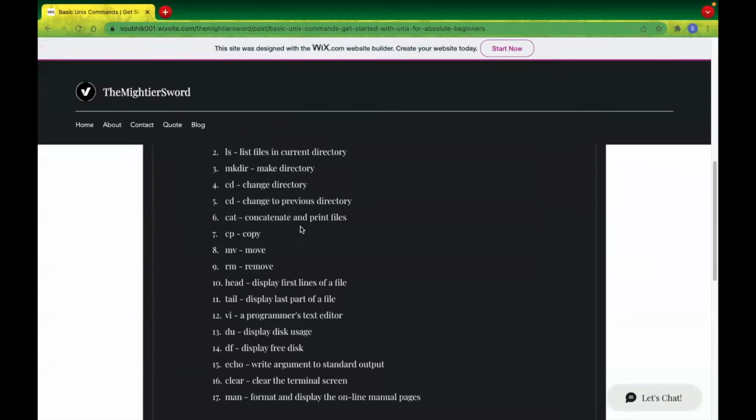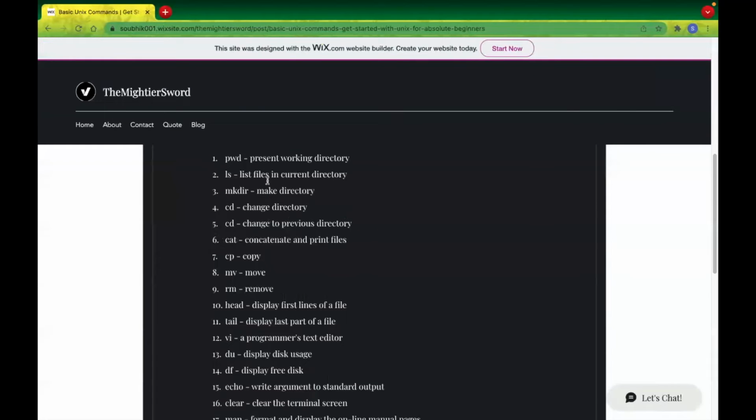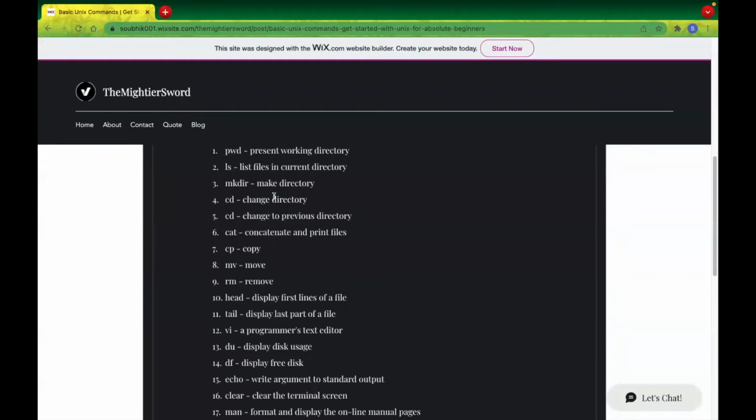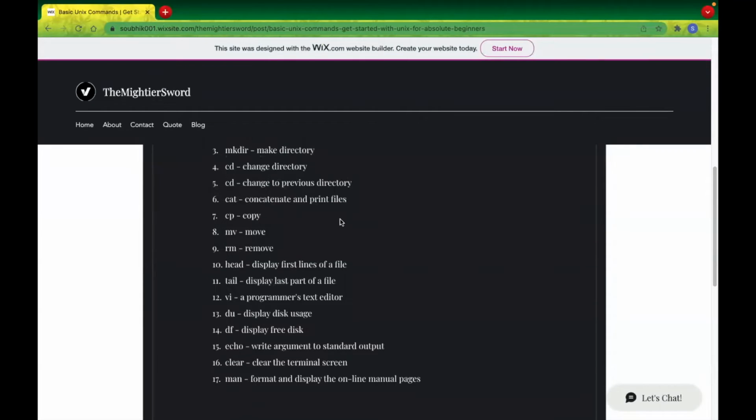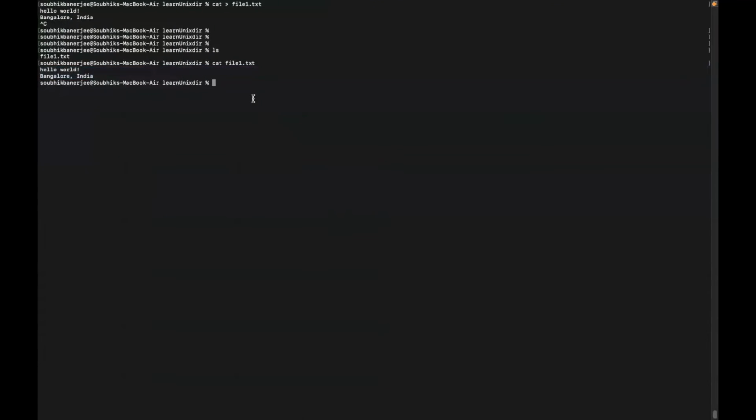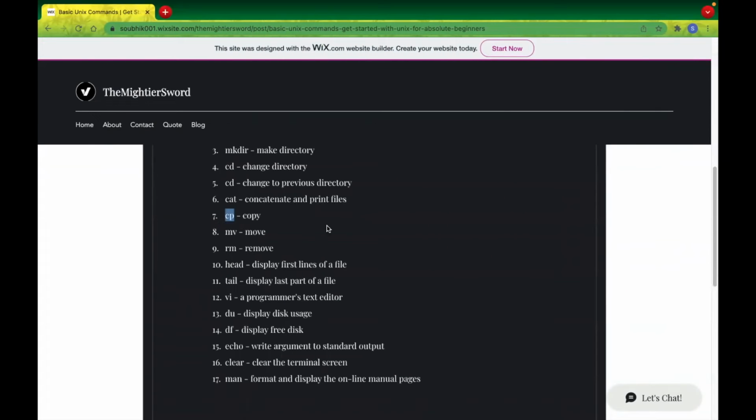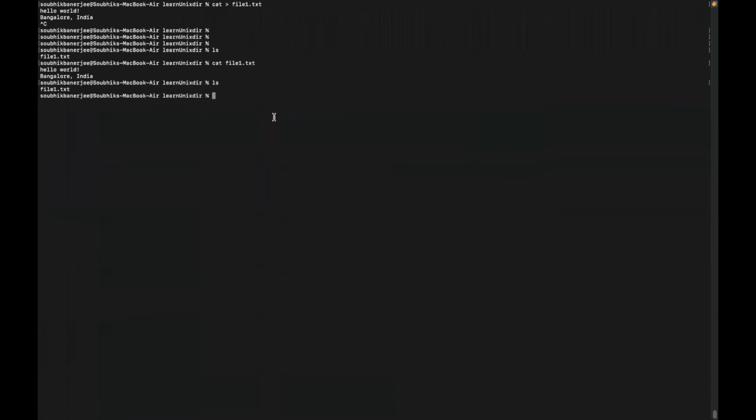What did we learn till now? Basically the present working directory, pwd, how to list files in a directory, how to make a directory, how to change a directory, and basically how to create a file. So now in this directory we have file1.txt. Now, what if I want to copy this file to another file, right? Then I use the cp command. What does cp mean? Cp means copy.